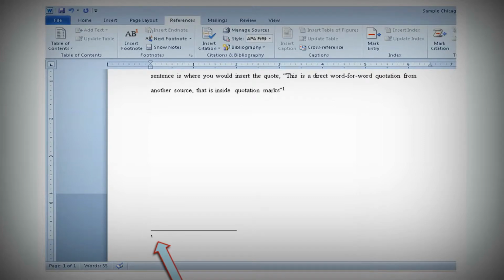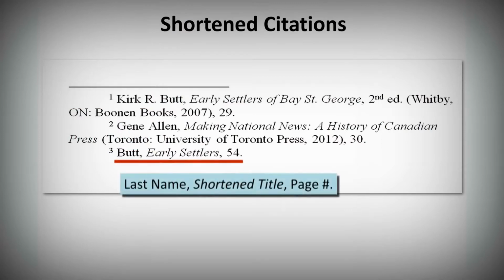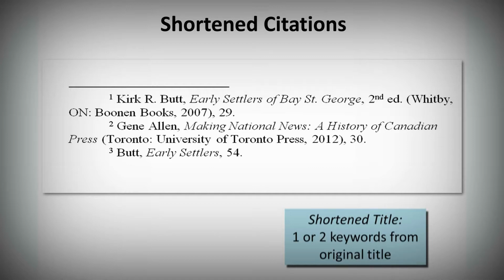The information you need to include and how it should be formatted depends on the type of source. For specific examples, check out our videos on how to cite a book, ebook, journal article, newspaper or magazine, thesis or dissertation, or website. If you've already cited a source once and you need to cite it again, you can use a shortened citation in your footnote. For a shortened citation, you need only to include the author's last name, a shortened title, and the page number. If your title is 5 or more words long, use a shortened title. A shortened title uses only 1 or 2 keywords from the original title.